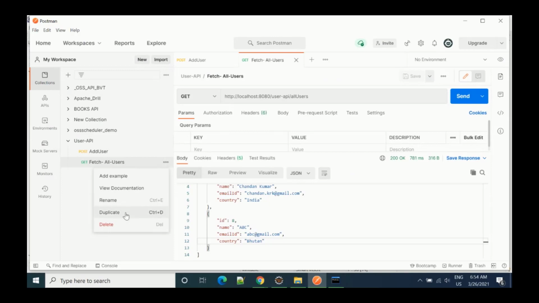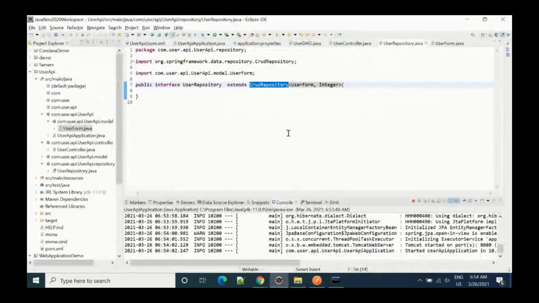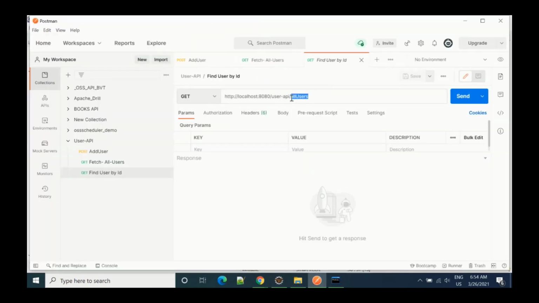Let me just duplicate it. And then I'll rename it to find user by ID. Okay, and then here I can say this is our URL. So I'll just change this URL. API get users, and then here you have to pass the user ID. So let's say I give 7, and this is a get request, so we can simply run it.